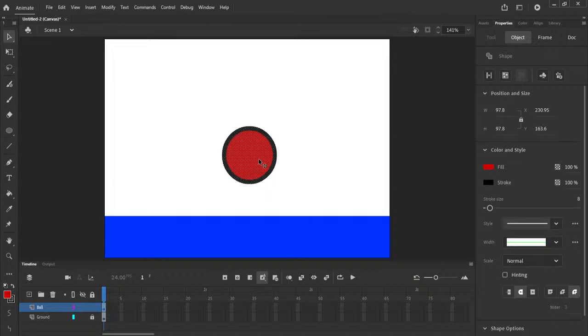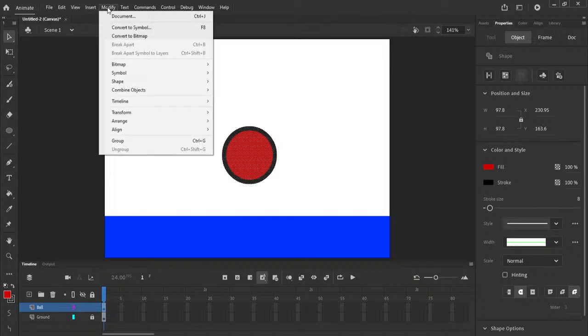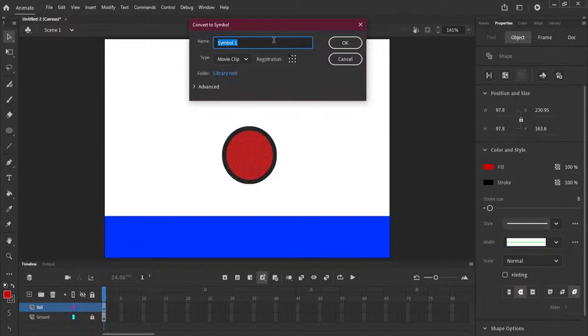It's simple to convert anything into a symbol. You just have to select the whole thing, including every part that you want. Like in my case, stroke and fill, both of them I will select. Then I will go to Modify. Inside Modify, I have Convert to Symbol. Now there are 3 different types of symbols.